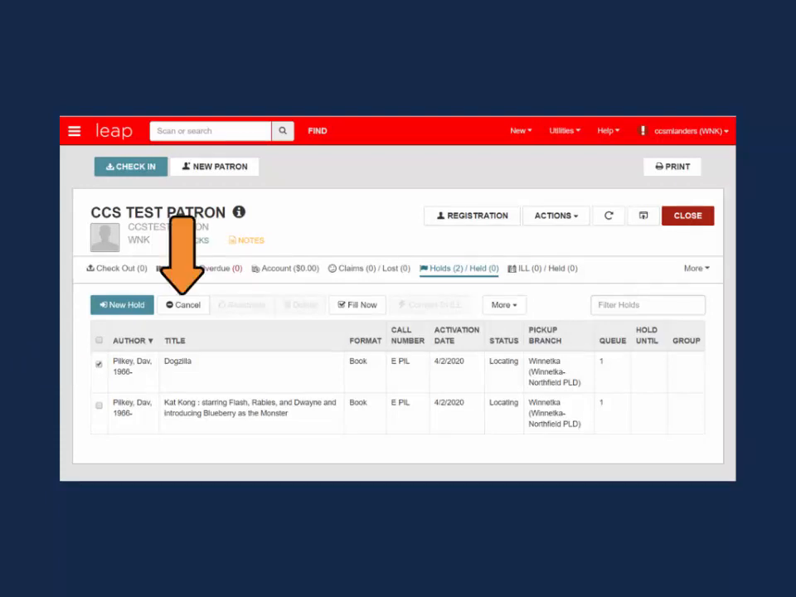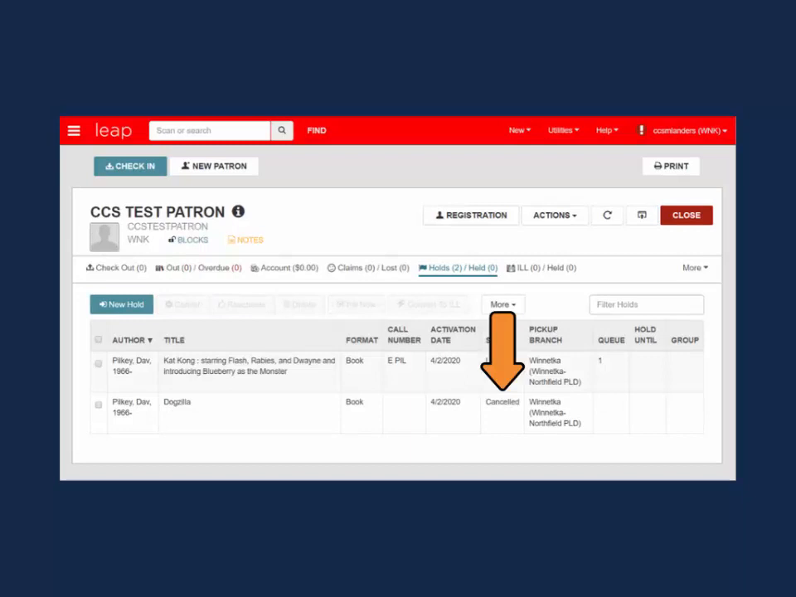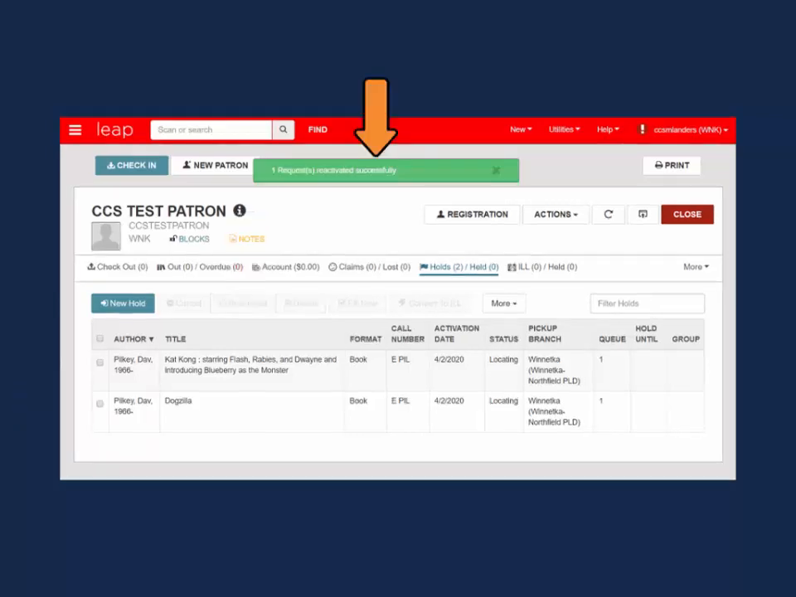Click Cancel. The canceled hold information will remain in a patron's record for a set period of time, currently set to 14 days. If a patron decides they would like to be placed back on the list for that title, select the title and select Reactivate. The hold is now active again. If there is a waiting list for the title, know the patron will be placed back in the queue based on the date they originally placed their hold.